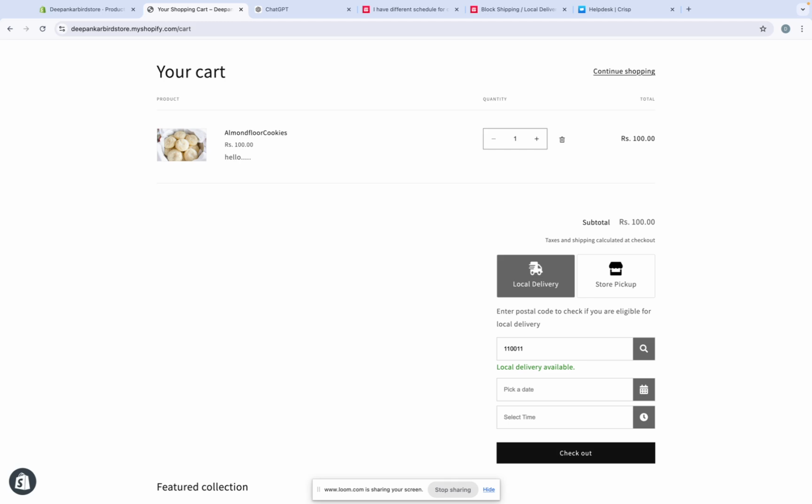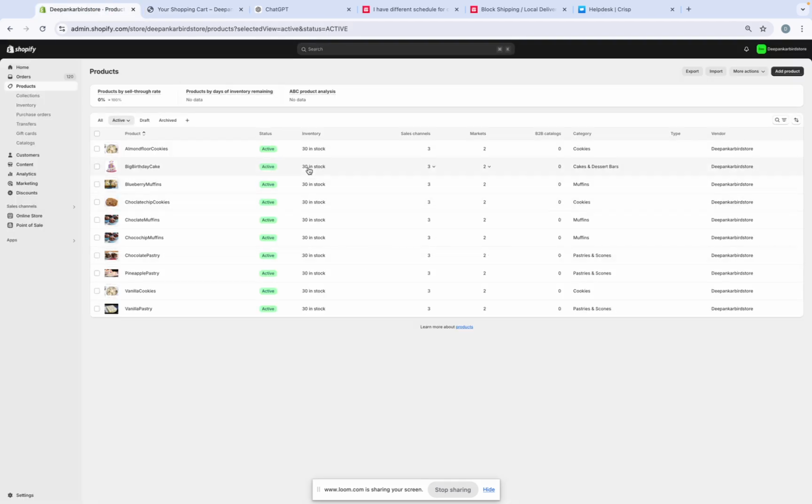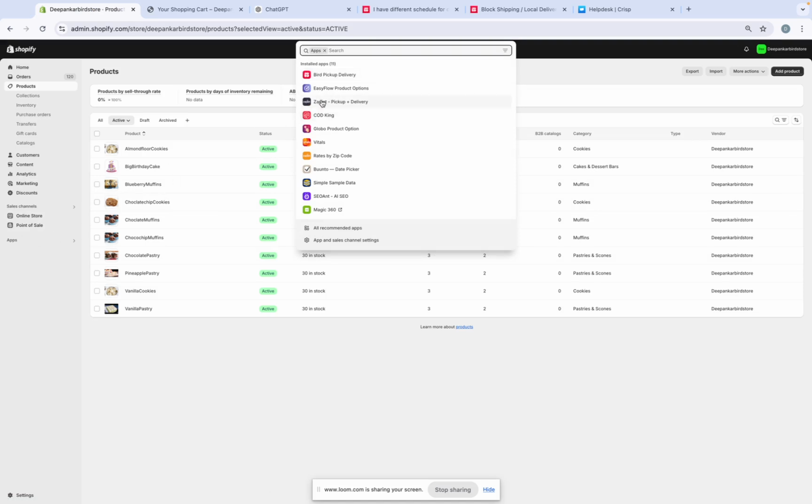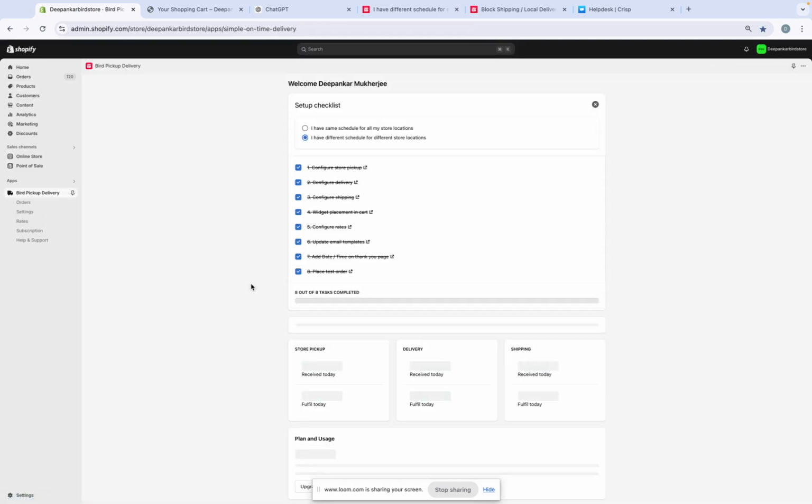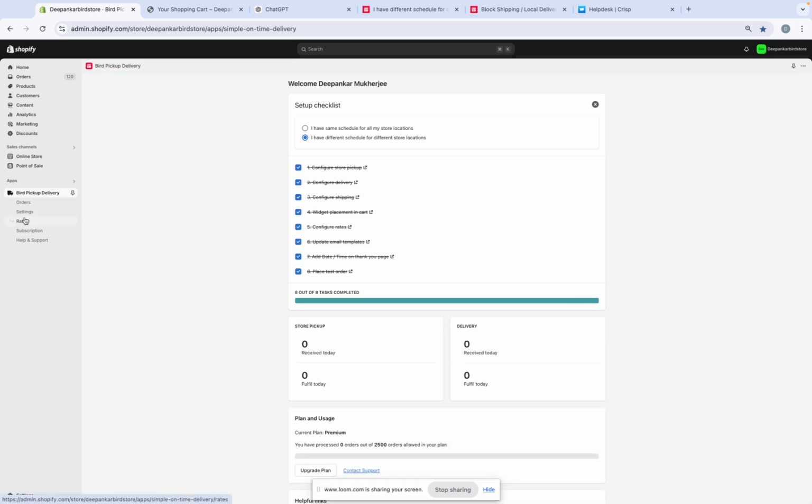So that's pretty much it about product availability. Again, I want to reiterate, any product which has the tag that you have configured in the product availability setting are the only products that your customer would be able to check out. Checkout will be blocked for any other type of product or any other product category.